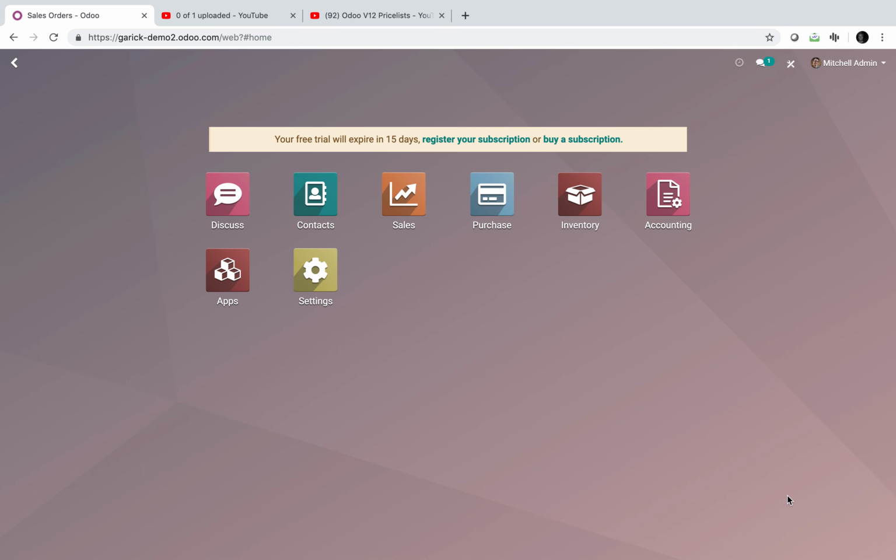Odoo allows you to pre-configure all of those rules in the system so that you do not have users asking questions or giving customers wrong pricing. Simple as that. All right, let's see how that works.